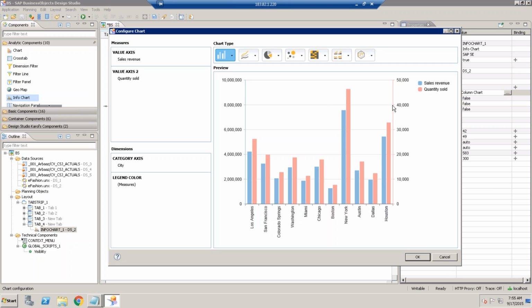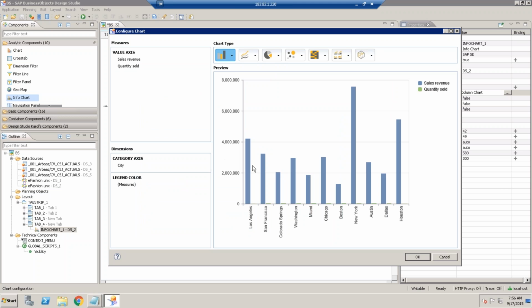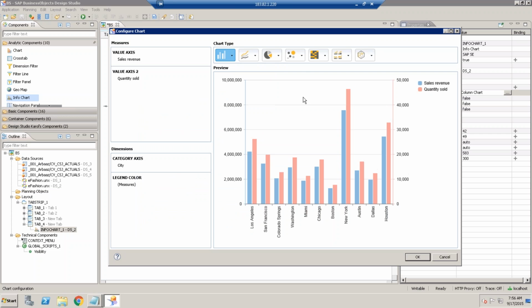Else the value of the second key figure, whatever is there, let's say headcount, will be almost zero everywhere. You will not even be able to view that one. That's what was happening if you plot it on a single graph. You see this quantity sold is almost zero everywhere. So in those scenarios, it is very useful.